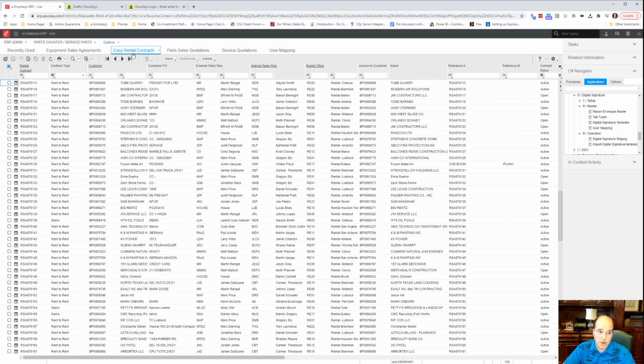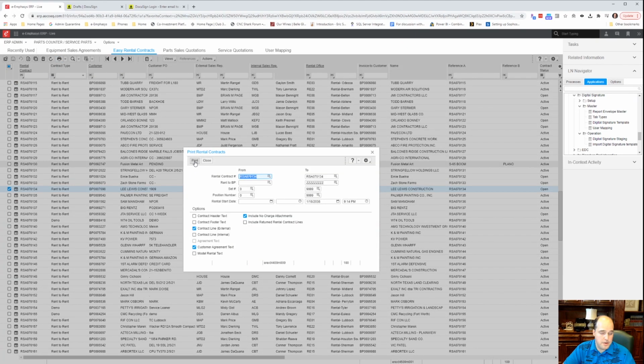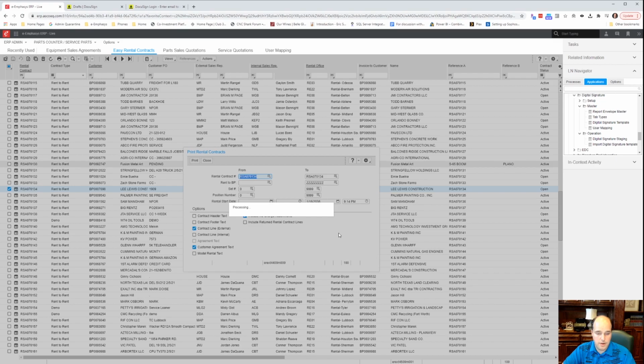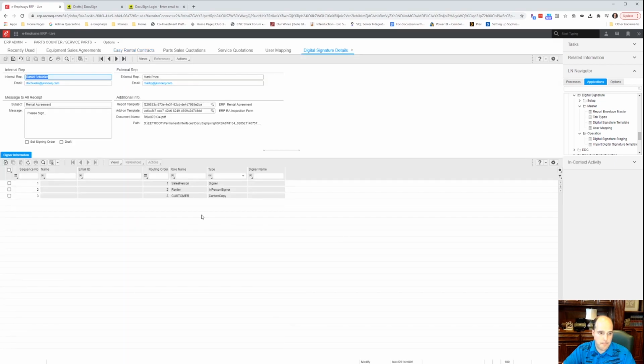Next, we'll look at rental contracts. Let's pull, I don't know, that one. Print, DCU SGN. Same story. Going to get rid of those. You can type anything you want in there, but you don't have to.